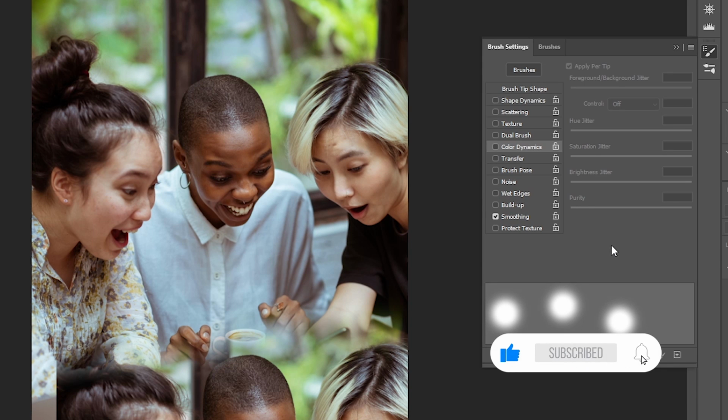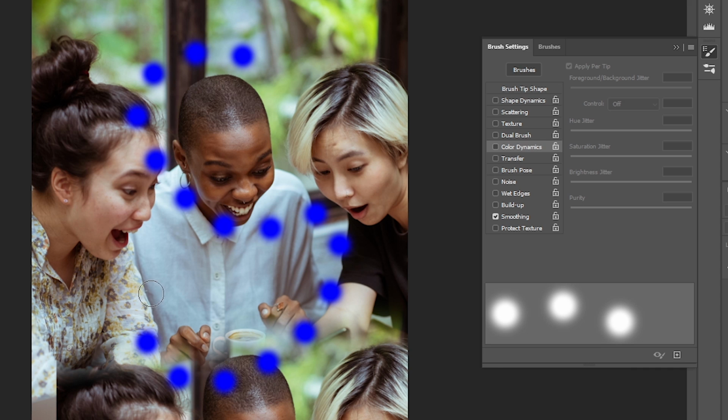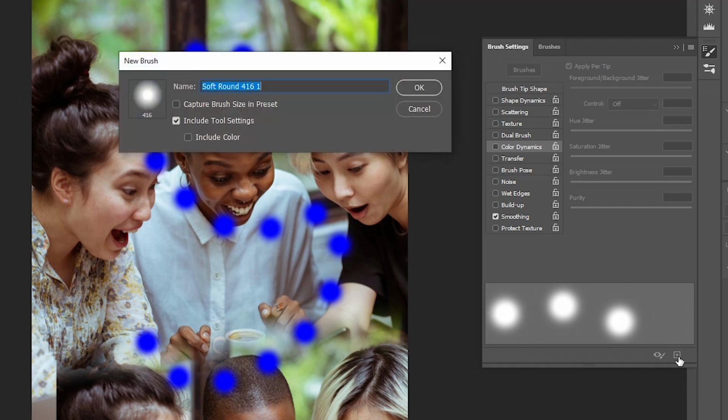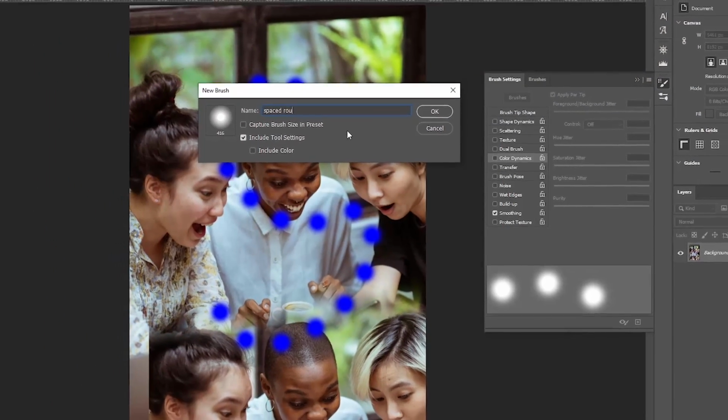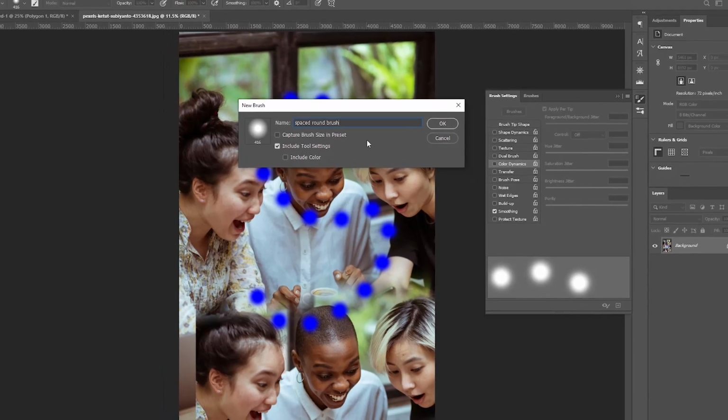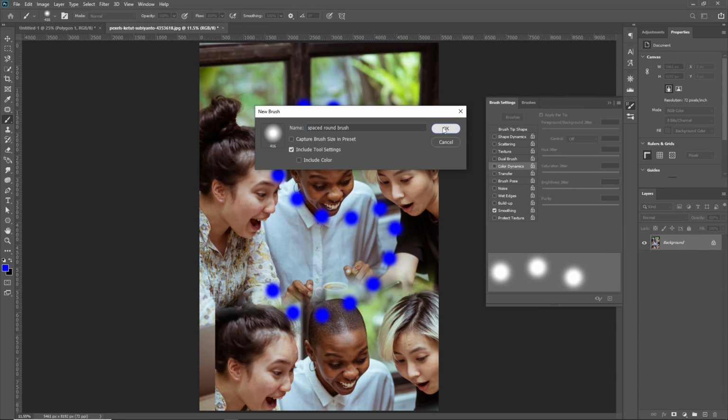Then when you're done creating, if you're happy with what you created, maybe you like the way it's looking now, you can save this preset so that you can use it later. So you don't have to redo this all over again. So you can save this and call it spaced round brush, anything you like, and then press OK.